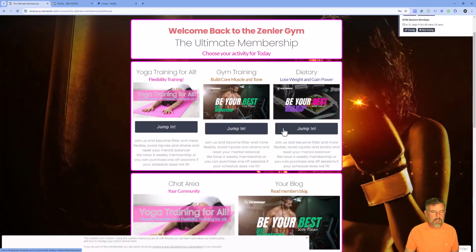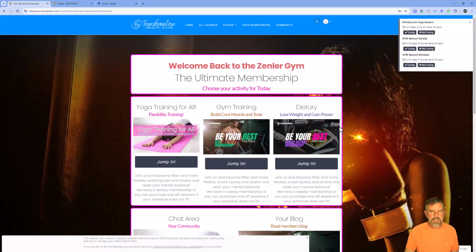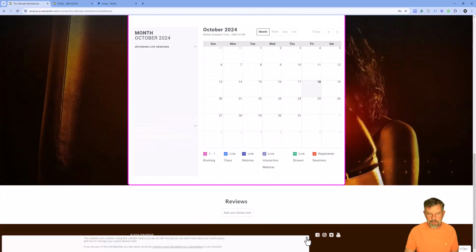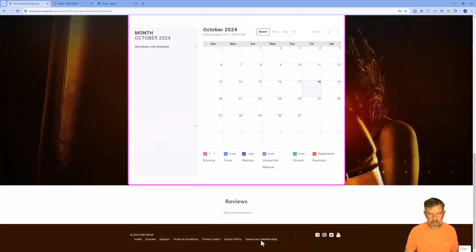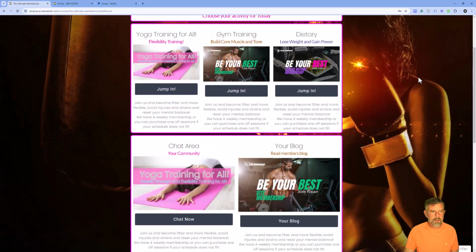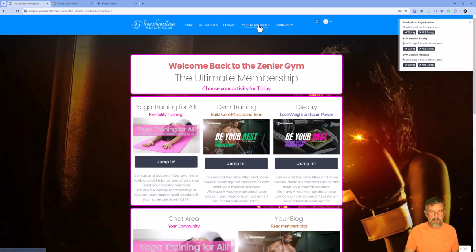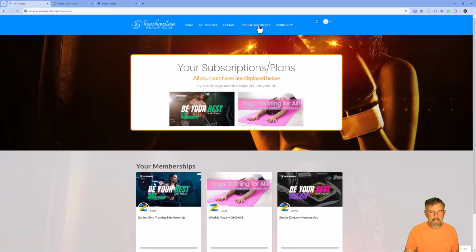So I can jump into all of my memberships inside here. You're also going to see at the bottom here that because I'm logged in, I also have a cancel your membership button here, which I can click and go into. So everything works as you would expect. Now guys, this is how you can do it. So you can see your membership in there.